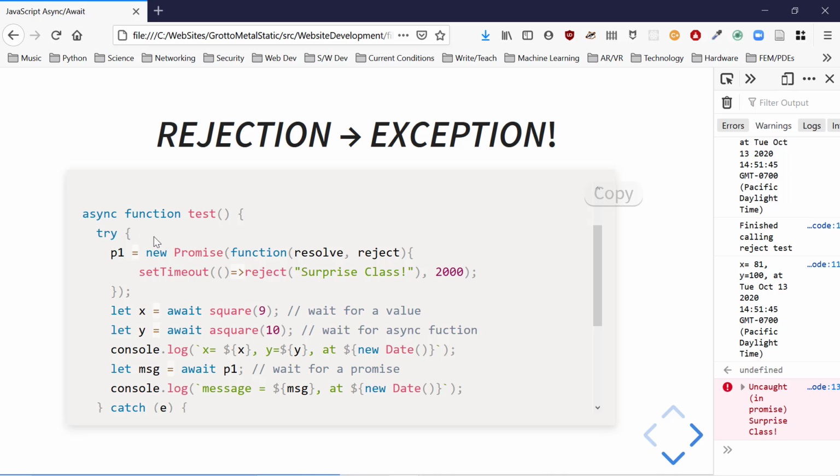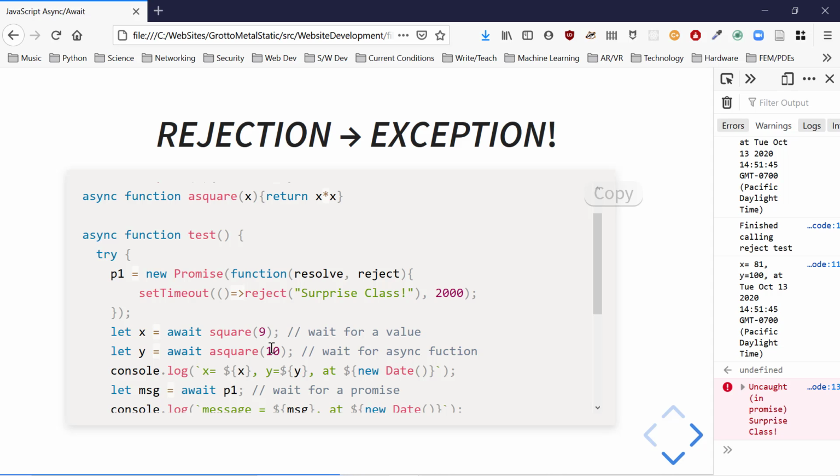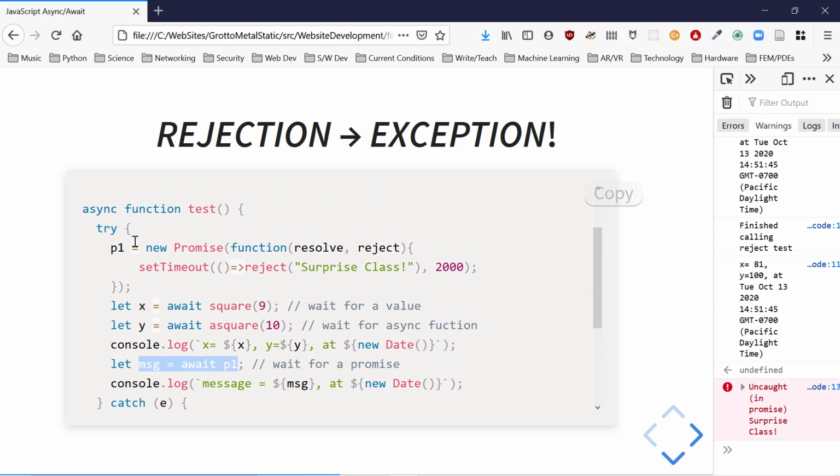Look at this. Try and catch. If this promise that we're waiting for, where is it? Right here. If this promise we're waiting for is rejected, it will throw an exception and come through the catch portion of the try and catch block. So that's very nice for error handling. We're back to exceptions and things like that. So let's try this, using the try catch block.